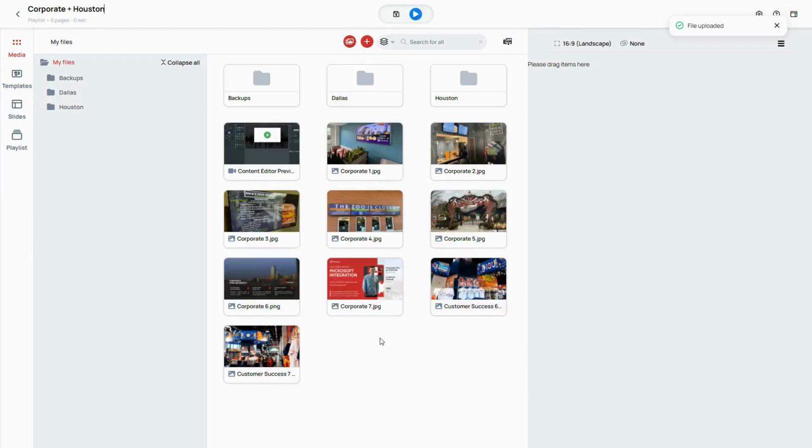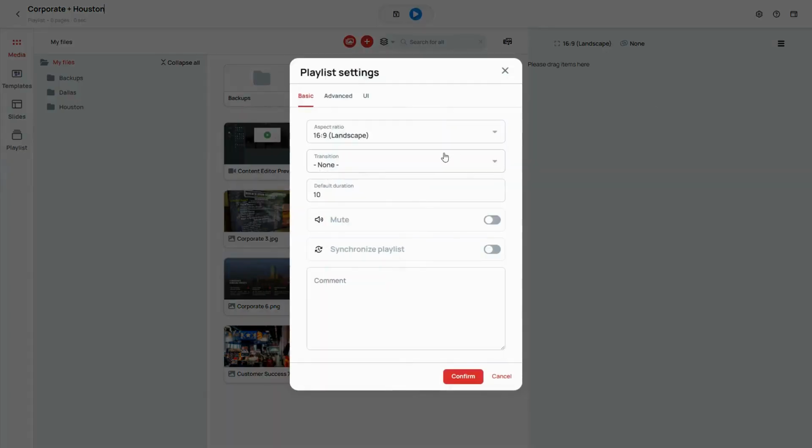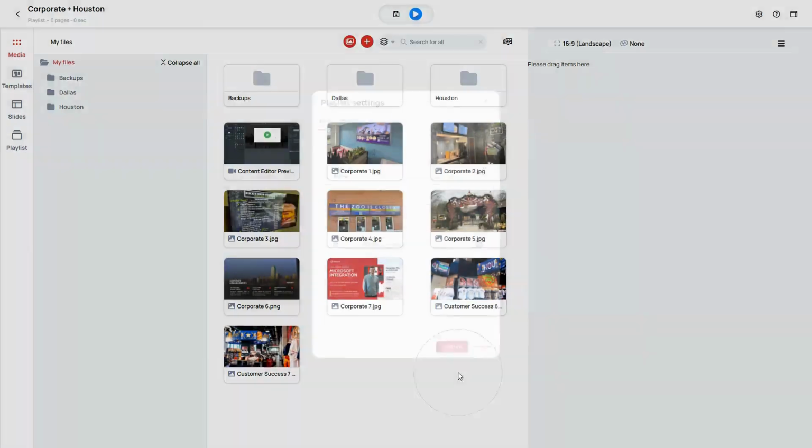Before we add our assets to the timeline, we should first set the default duration of the playlist. This ensures that each asset's duration will be the same, with the exception being videos. Each individual asset's duration can be changed independently, but this helps save time as they are added to the timeline. To get started, click on the Playlist Settings icon at the top of the playlist editor. When the pop-up appears, change the default duration to 15 seconds. Once finished, press Confirm.